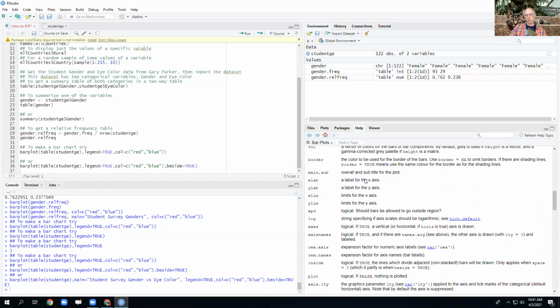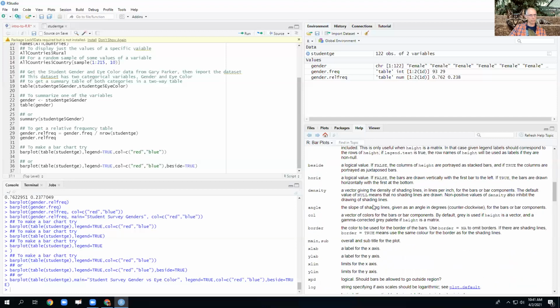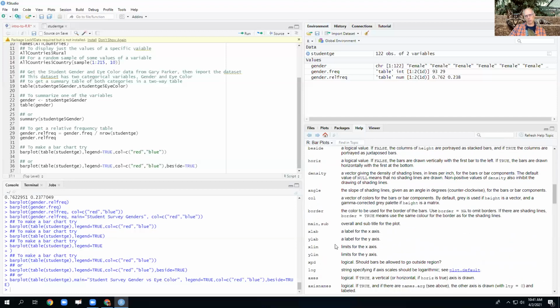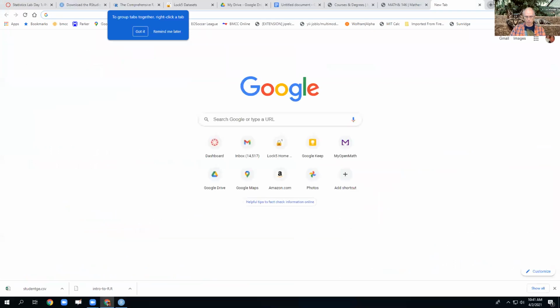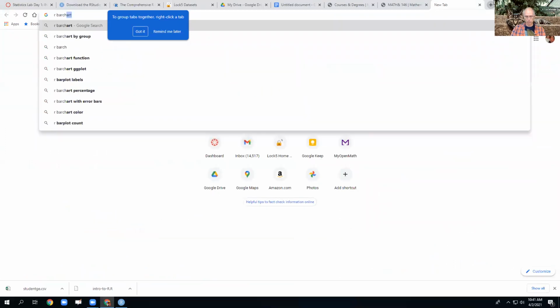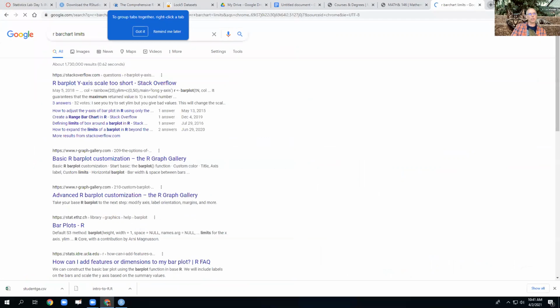And then sometimes when I look at these, I'm not sure what they mean, so I'll often do a search to see if I can find out more information, like limits. How do they want me to type those limits anyway? I'm not really sure. So I could just go and search for that. R charts, maybe, and then hopefully I can find someone that says how to do it. Basic R chart. R bar chart customization, maybe this one.